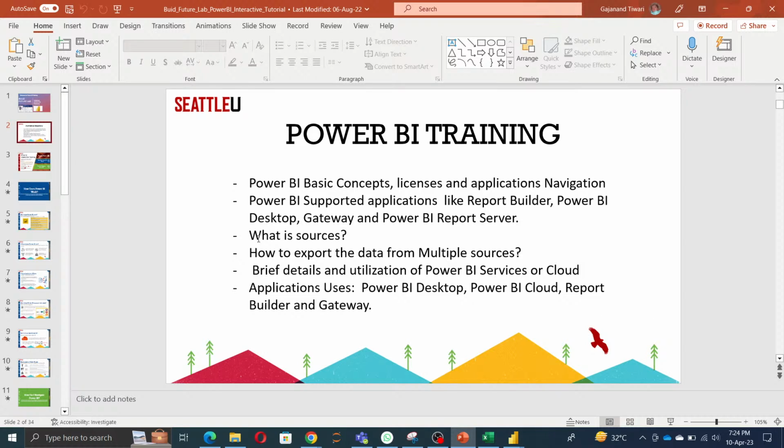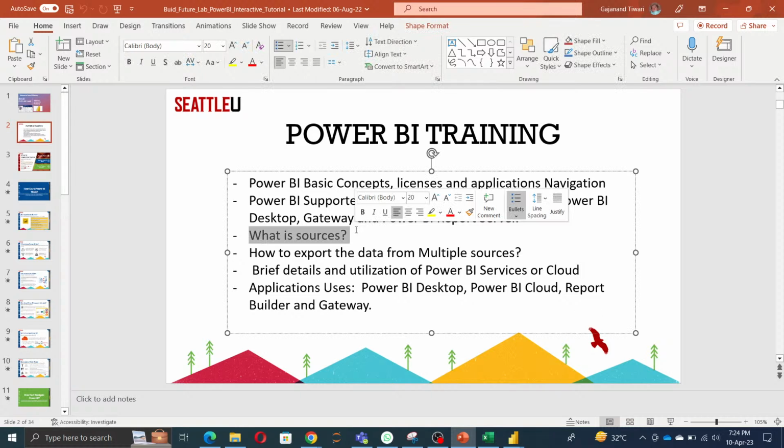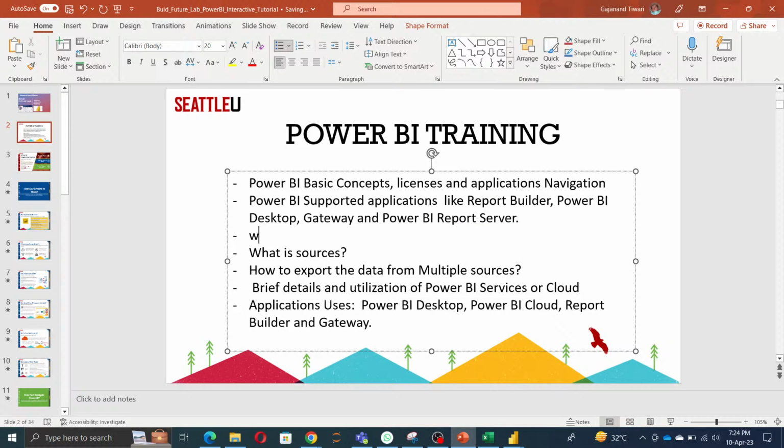That I'm going to cover in the coming sessions. So what is the source? Before going to source, I'll explain the data here. What is the data? First, what is the data?